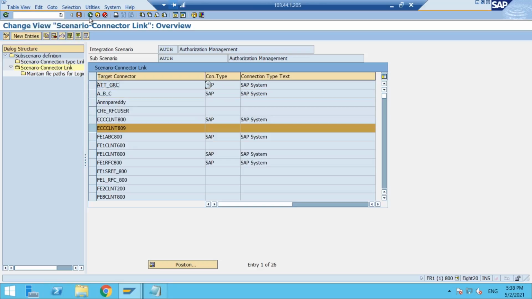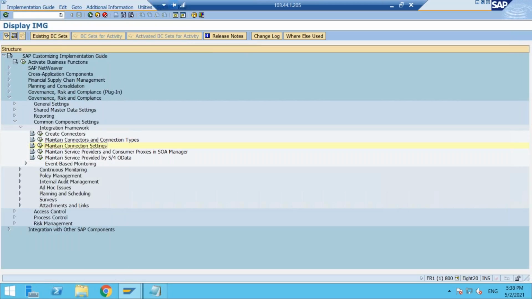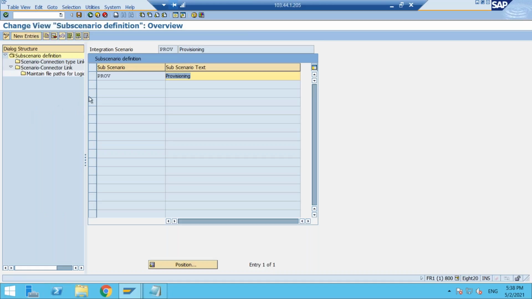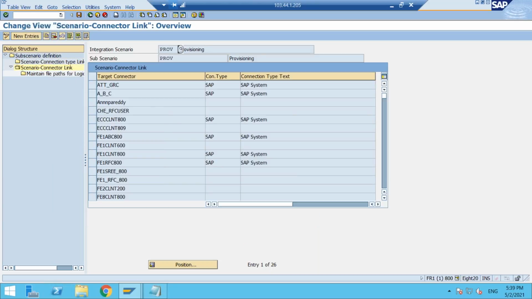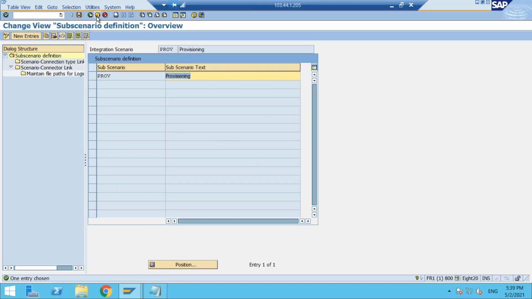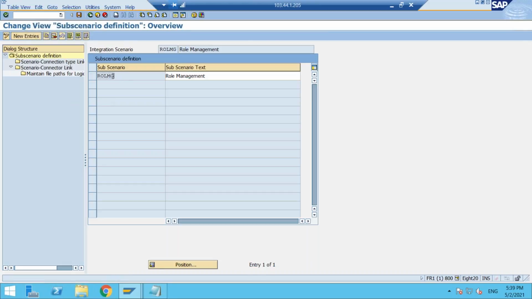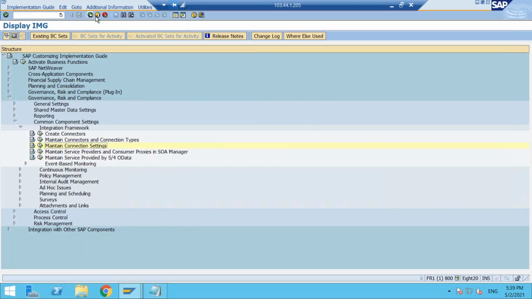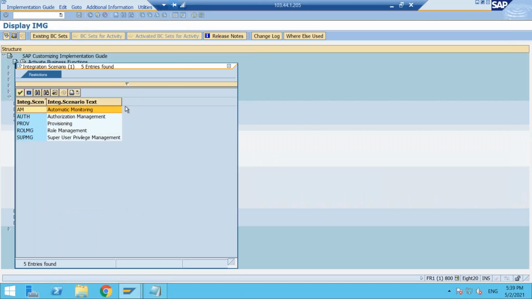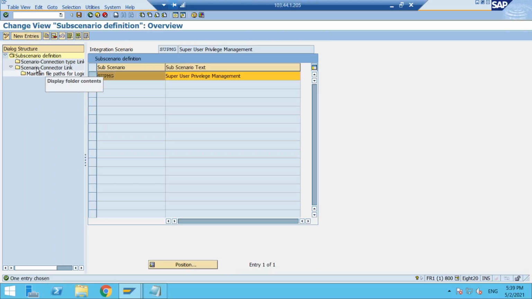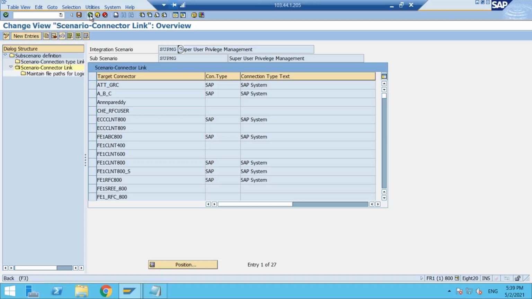Okay, you have to repeat this for all of them. Let me show you all the sub scenarios we have in the other areas. If I go to PROV, under PROV also I have only the PROV sub scenario. Select it, double click and maintain your system name here. Let me select the next one, the third one, ROLMG. Under ROLMG also I have the same sub scenario. Now if I go under SUPMG, yes, same value. Different systems are mentioned here.